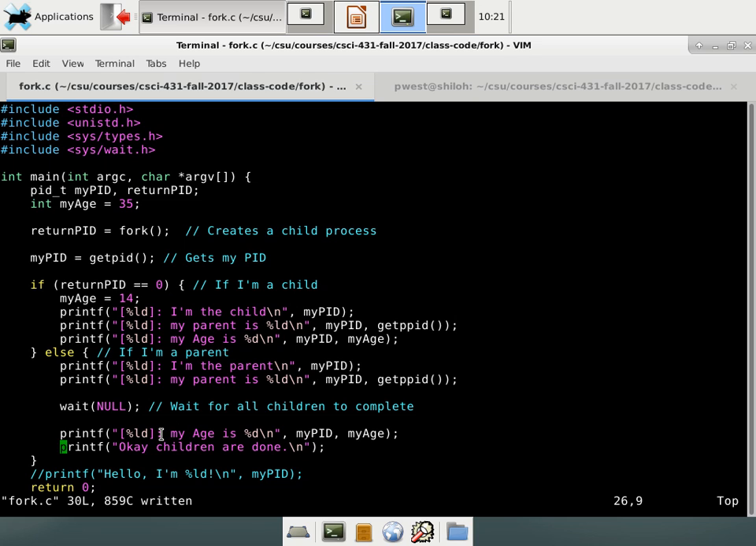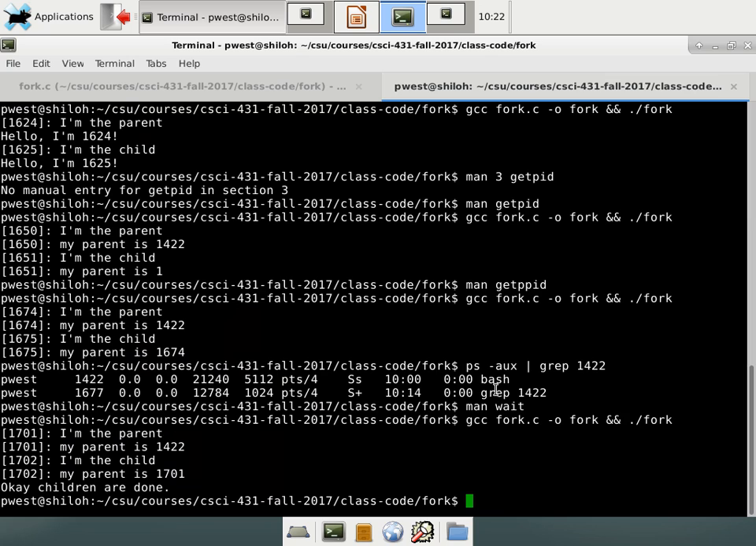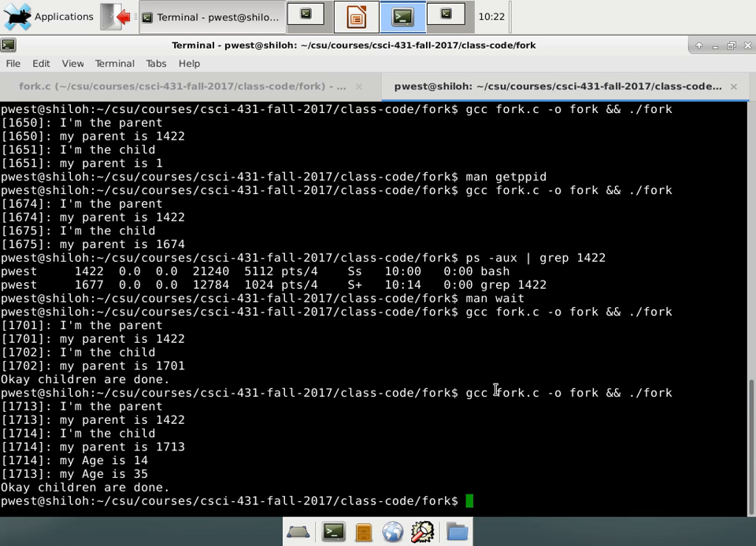From everything I said, what should the parent's age be? 35, and the child's age would be 14. Why? Okay, so you've got my PID, and then you changed my age. You're printing out the my age equals 14 variable. Right, correct. And the my PID, what is that? That's to just make sure you know who I am, in case some things start getting mixed up, which they will once you start writing complex programs.